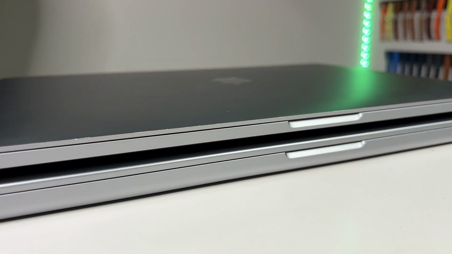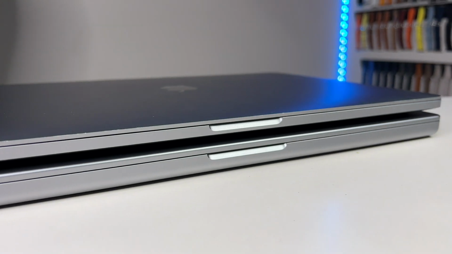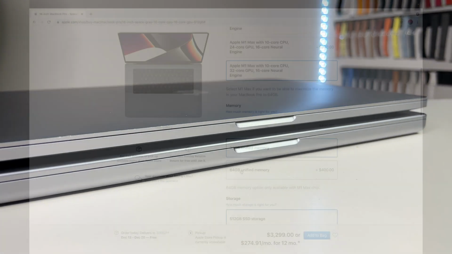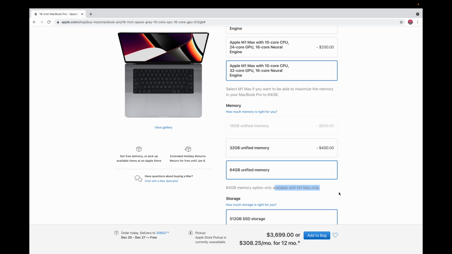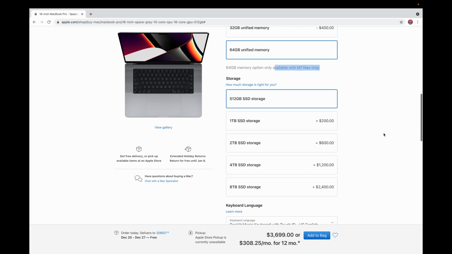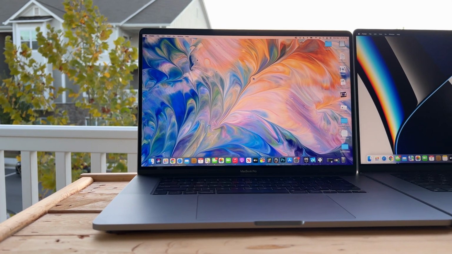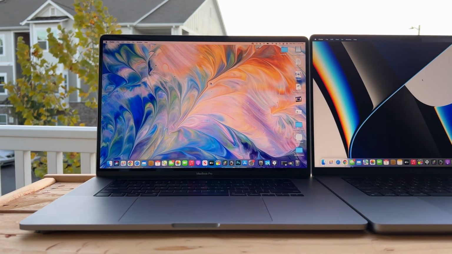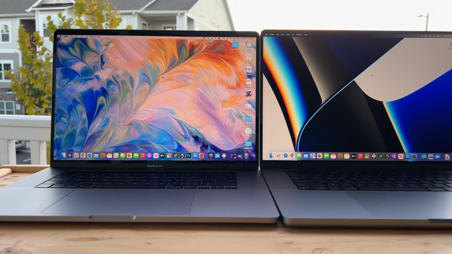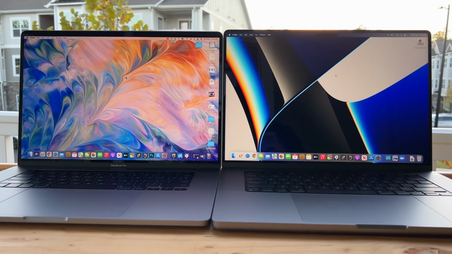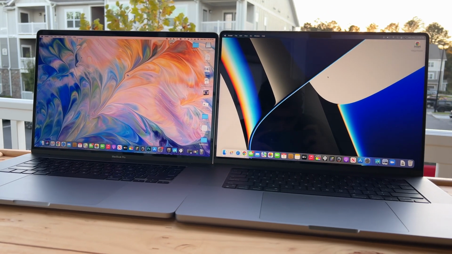But there's a stipulation to the 64 gig RAM models. The 64 gig RAM models are only available if you upgrade to the M1 Max chip. Again, 16 gigabytes should be enough for most, but if you want a nice sweet spot, for $400 more, you can get 32 gigabytes of memory, which should blaze past everything you throw at it for the most part.